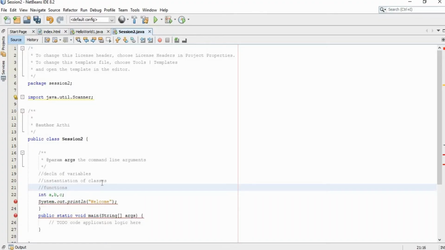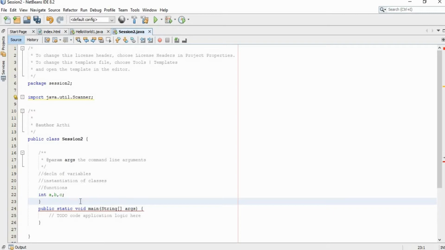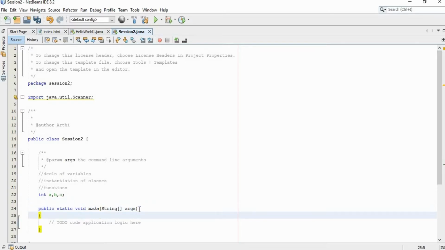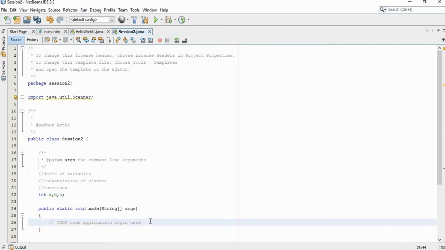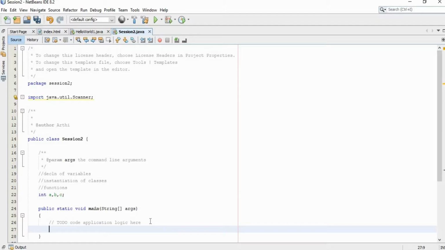So here we have created variables a, b and c. As of now I haven't told you how to create a function in Java, so we can have our statements inside this main function itself. We have three variables, and for those variables I'm going to read a value from the user.